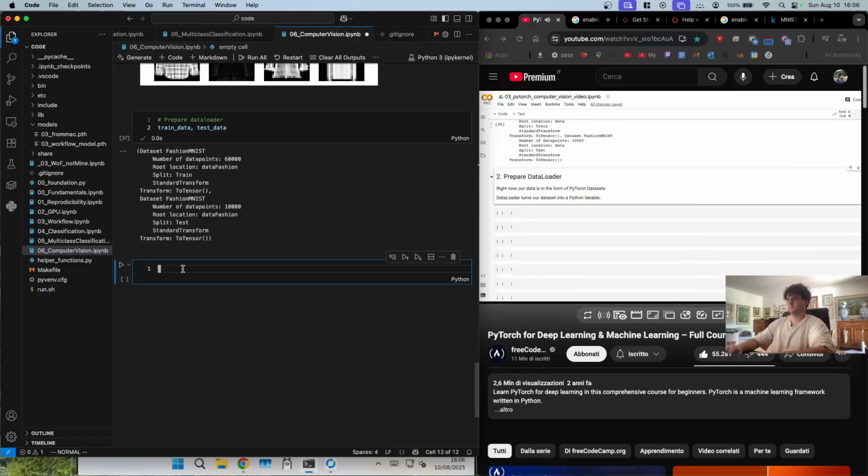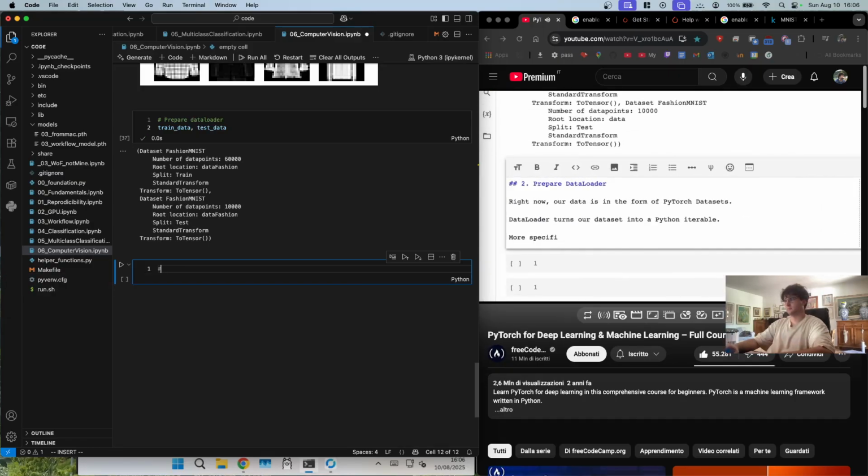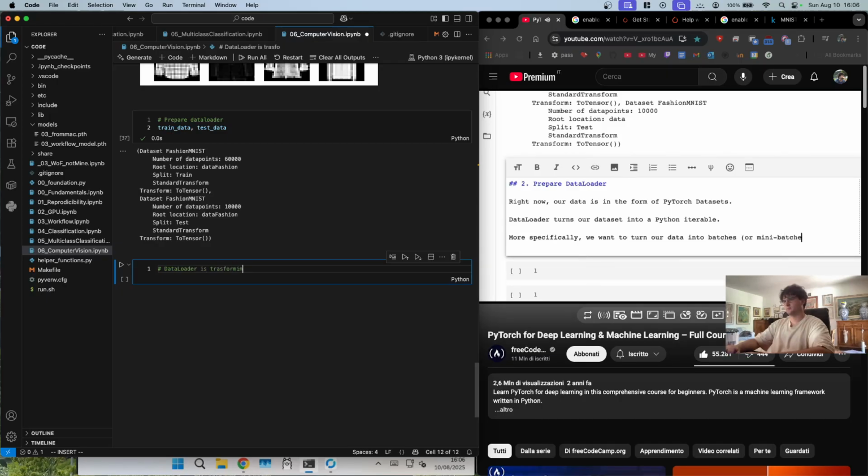So I'm going to turn this into Markdown. Beautiful. More specifically, can I spell right? It doesn't really matter, we want to just code right. I'm not here to learn spelling. We want to turn our data into batches, or mini batches.